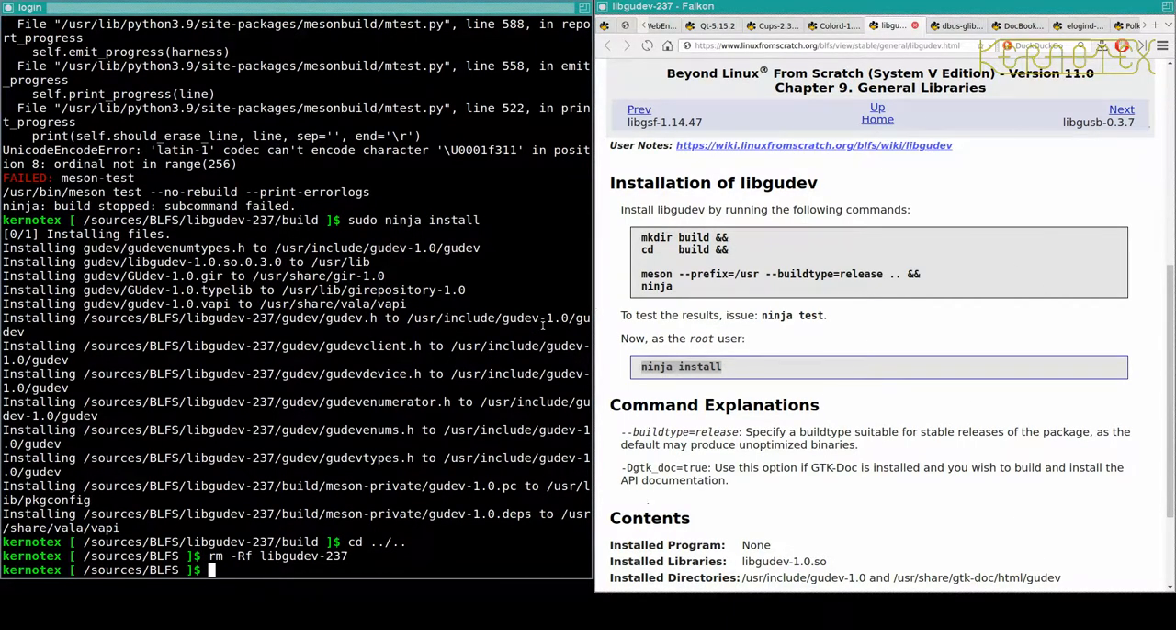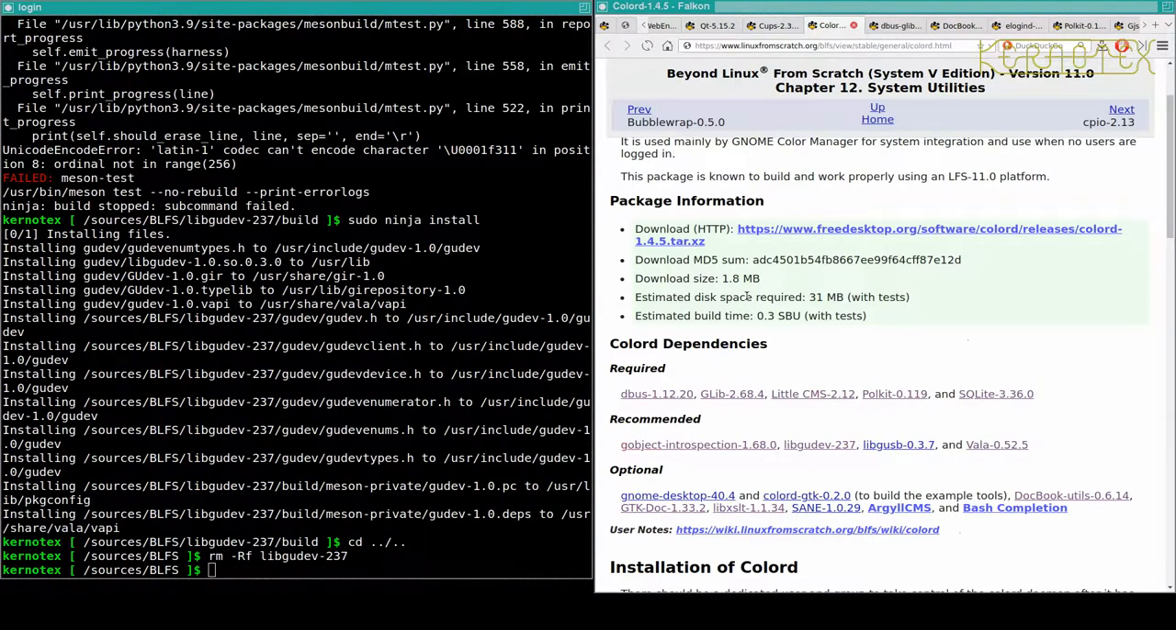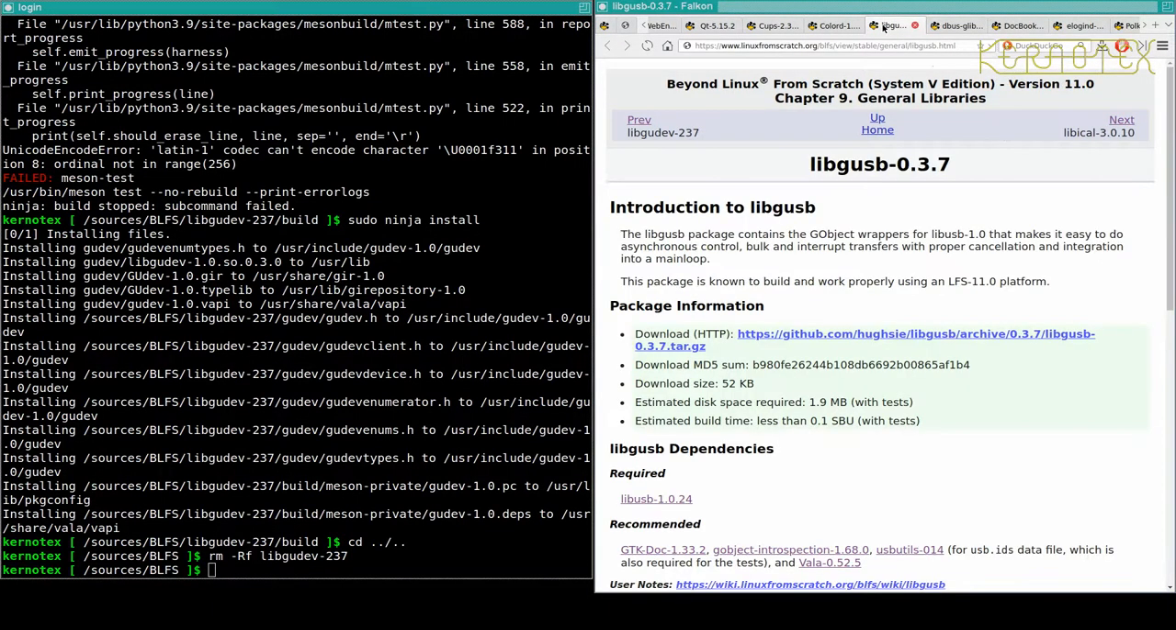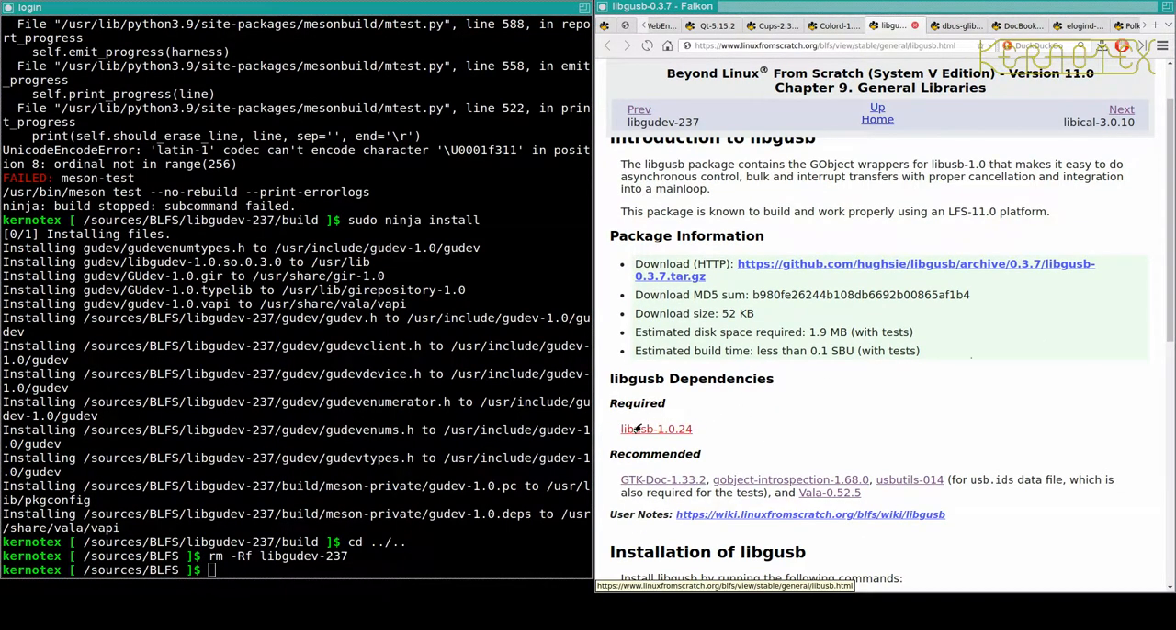And that's in chapter 9 as well, libgudev. That's done. Shut that down. And now on to colord again. Next one's libgusb. Well, handily enough, we've just installed libusb and we're looking at the Bluetooth and USB utils as well. So because of that, we've actually got all the dependencies installed.